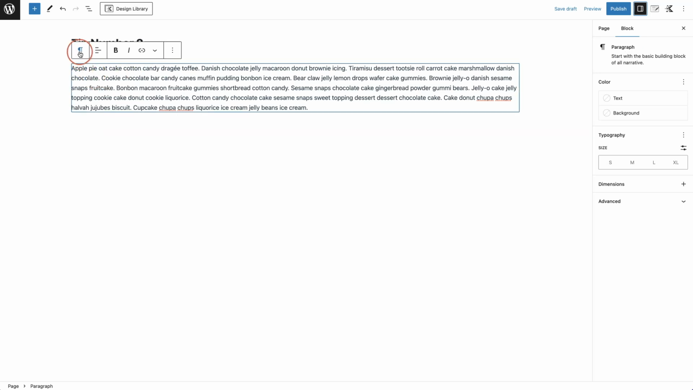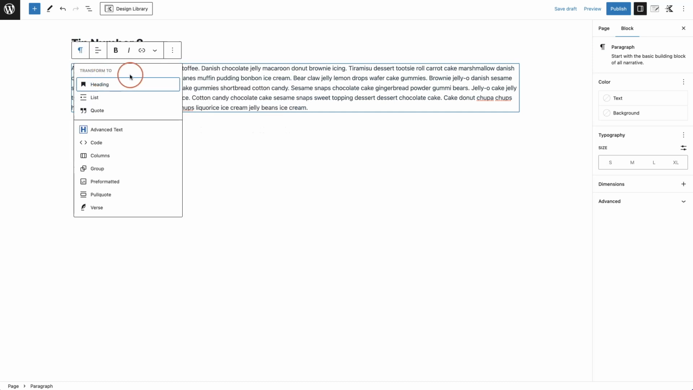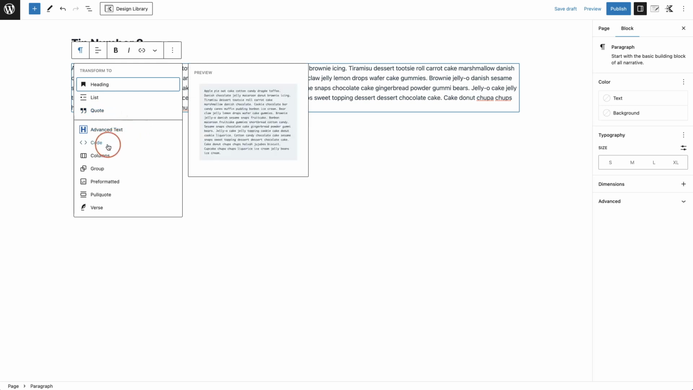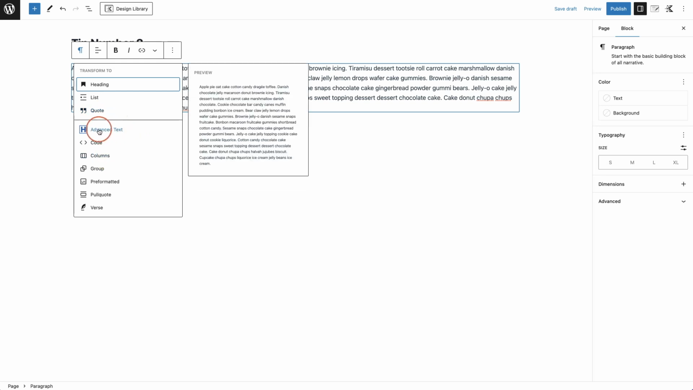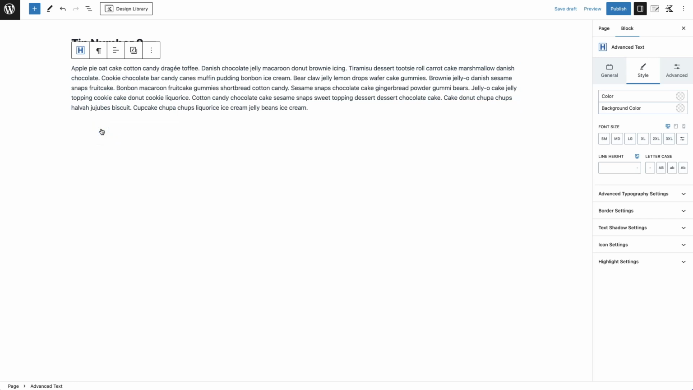So what I'm going to do is just come here, click on paragraph. I can then transform it to a whole host of different things. So I can do quotes, advanced text, code, columns, etc. And what I'm going to do is advanced text. And then you can see that changes my block to the advanced text. It's already set as a paragraph and it's good to go.